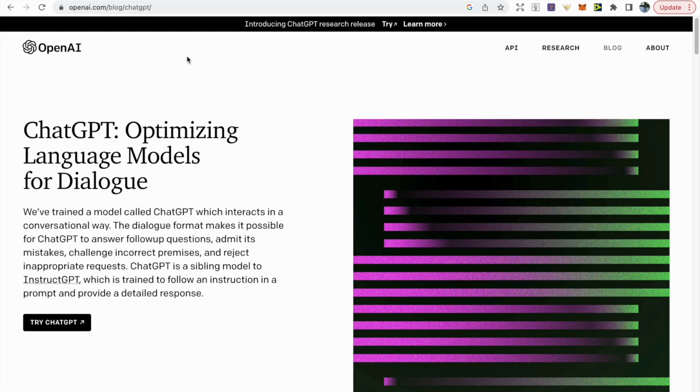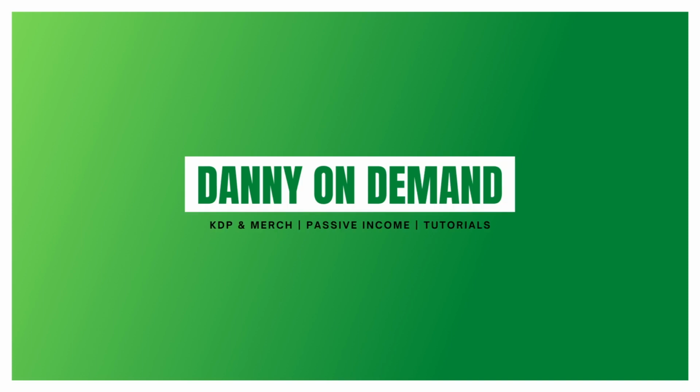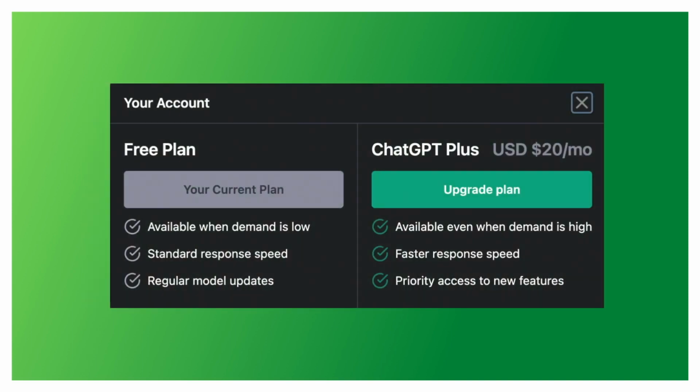A paid version of ChatGPT has recently been released with some new features. I'm going to be showing you the benefits and whether it's worth paying for this new version or not. Now, to upgrade to this new plan, it's actually going to cost you $20 a month. And the main benefits of the ChatGPT Plus is that it's available even when demand is high.